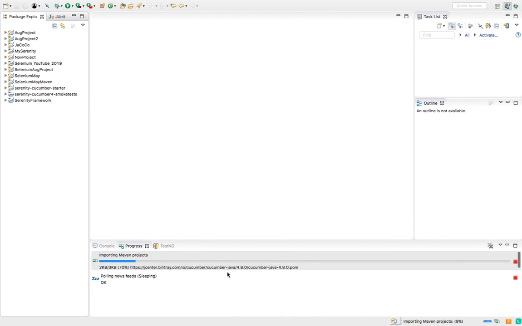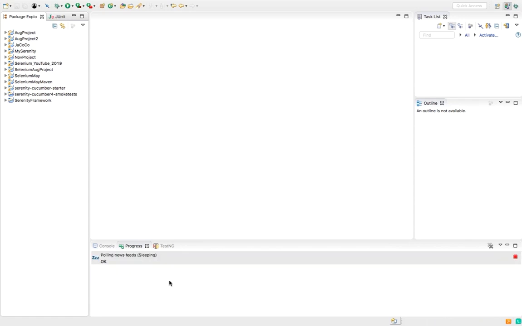You can see it started importing, and one thing you can notice here is that it is taking the latest version of Cucumber, which is 4.8.0. So let's wait for the project import and then we will resume the video. Yes, now the project is already imported to the workspace.